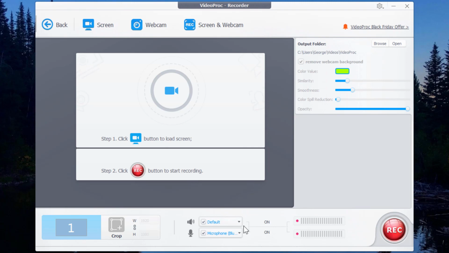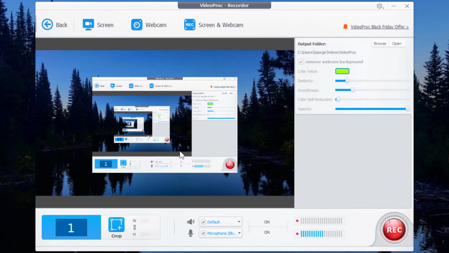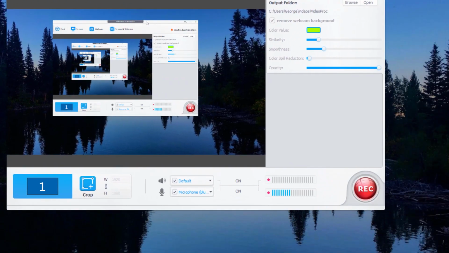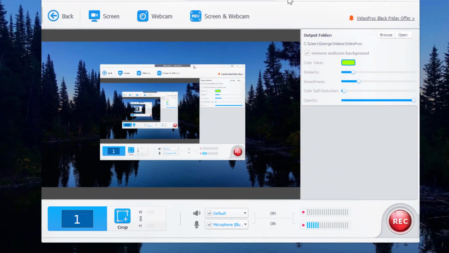You can double check your sound options down here, a couple of sound meters, and of course there's a nice big red record button. Now to get this whole thing started, let's first take a look at screen. Click on screen. There we go. Kind of see the mouse moving in there. If I move this window around, you'll see how that's moving inside. So we're actually looking at the screen right now.